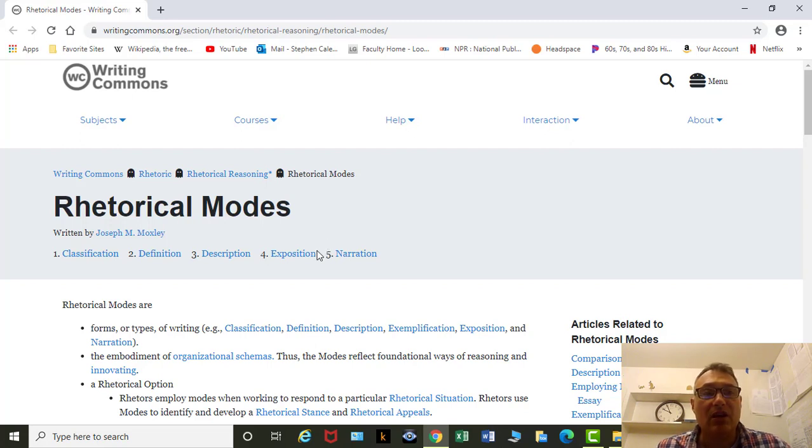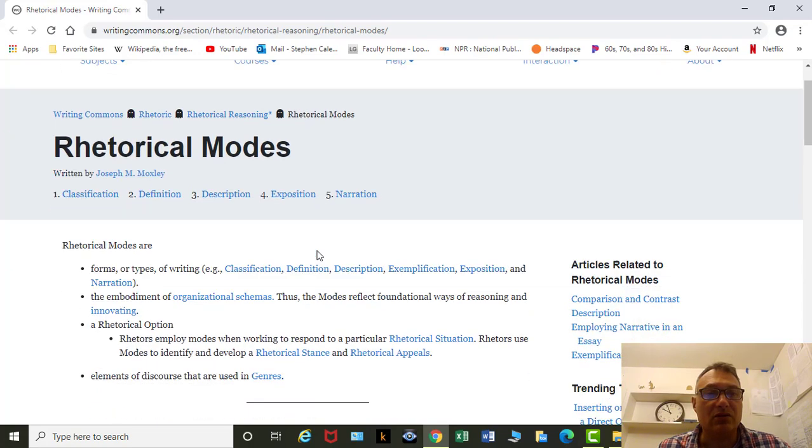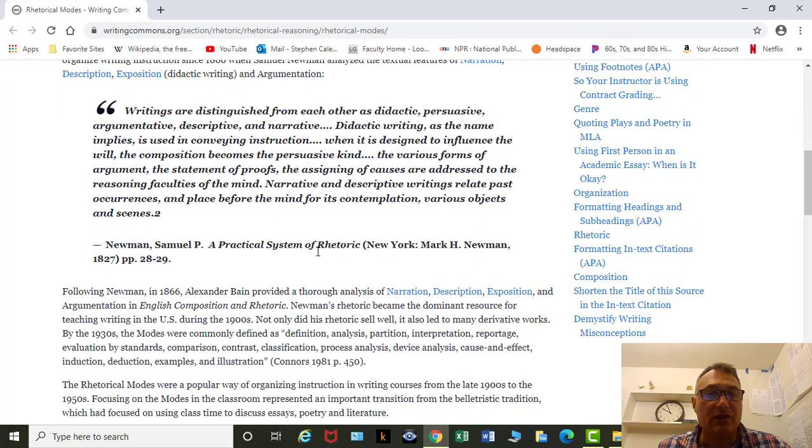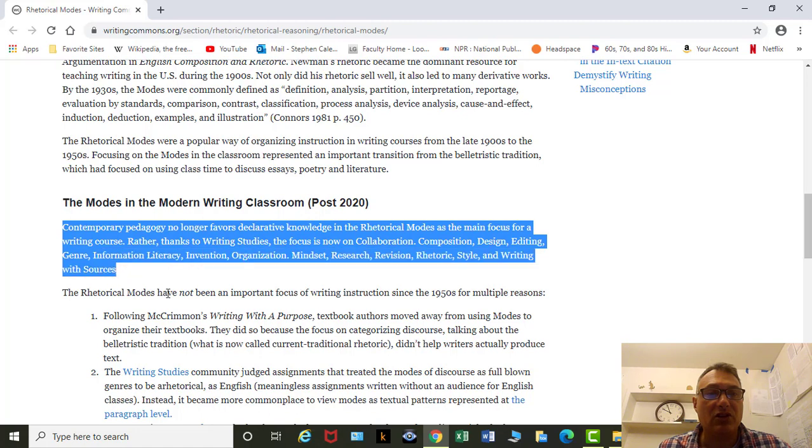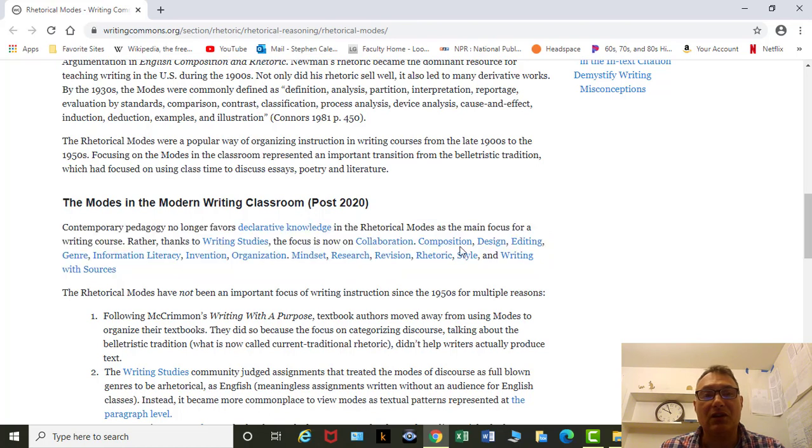But this is the page at writingcommons.org that actually gives us some information about rhetorical modes. So I'm not going to read through all of this. I guess if you're interested, you can. But I will point out one piece of information right here in the middle of the page. Contemporary pedagogy no longer favors declarative knowledge in the rhetorical modes. Okay, maybe if you're a teacher, that might be a little bit more interesting for you than if you're a student. But the teaching and use of rhetorical modes is considered rather outdated.